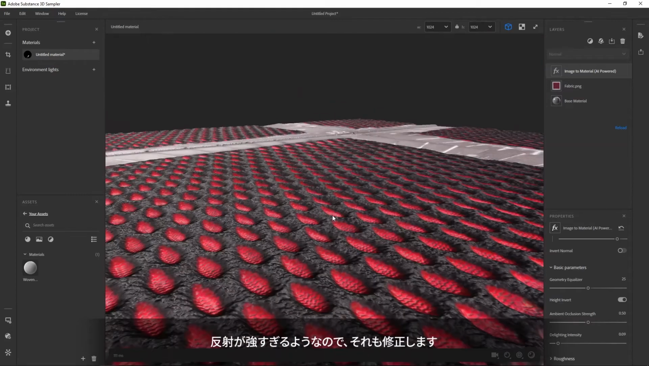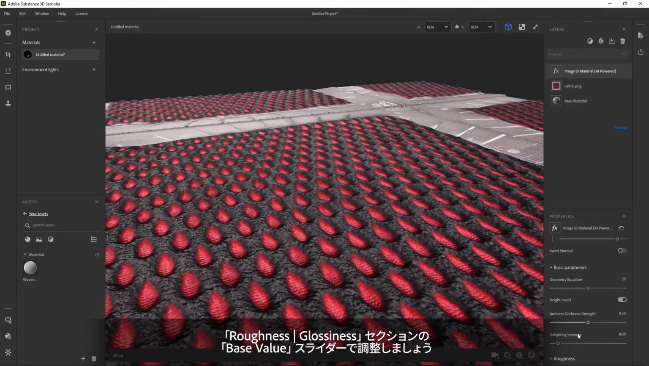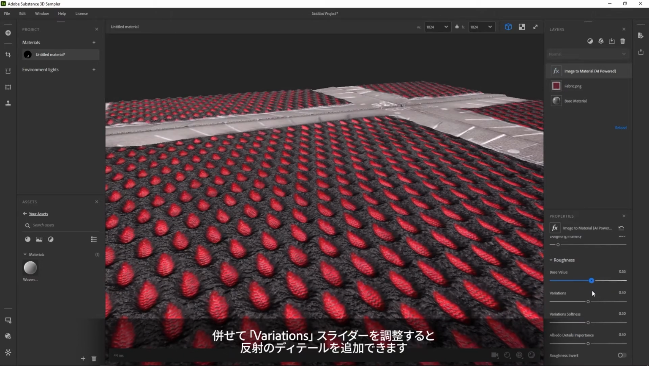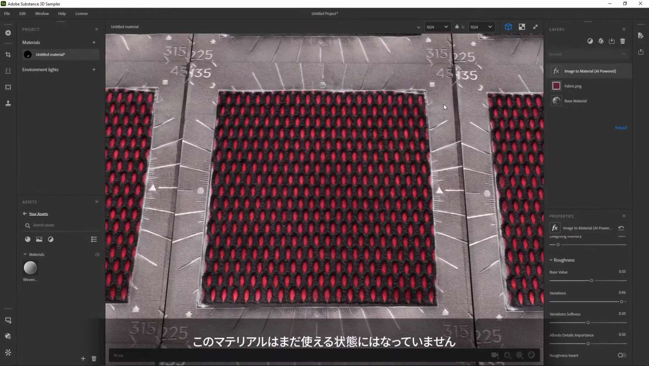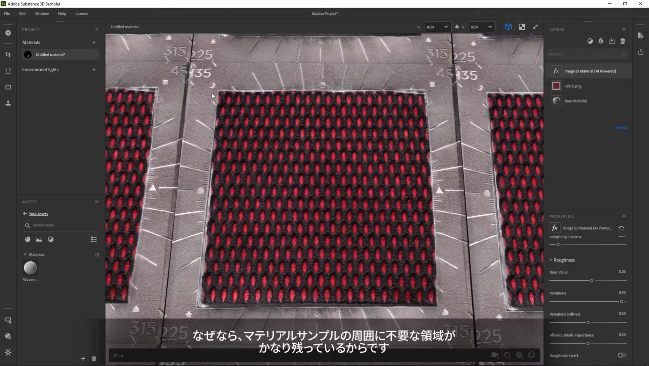We're also getting too much reflection. Under Roughness, change the base value until things improve. You might want to change the Variation slider to get some more detail into the reflection. Our material is still not usable. We've got a large unwanted area around our material sample.